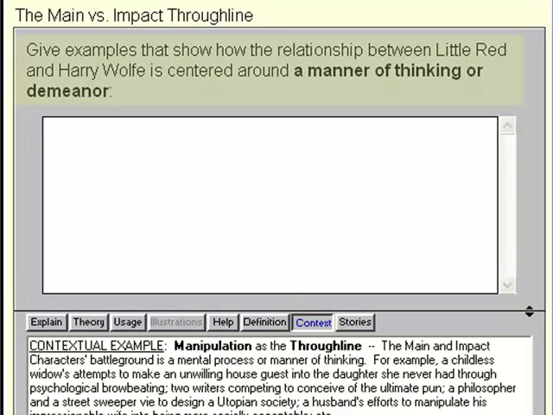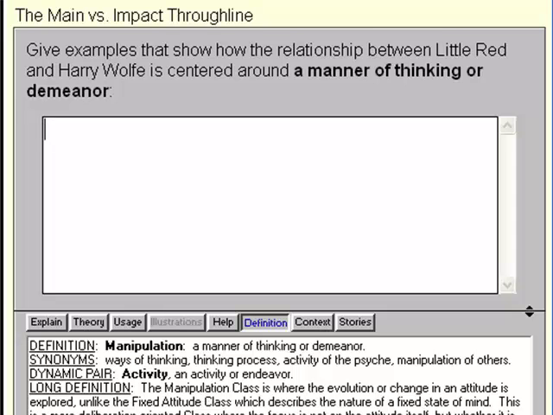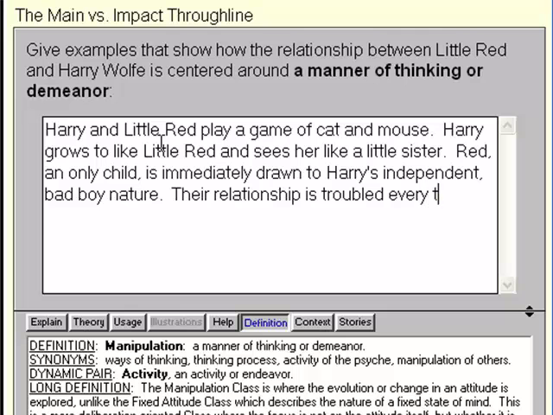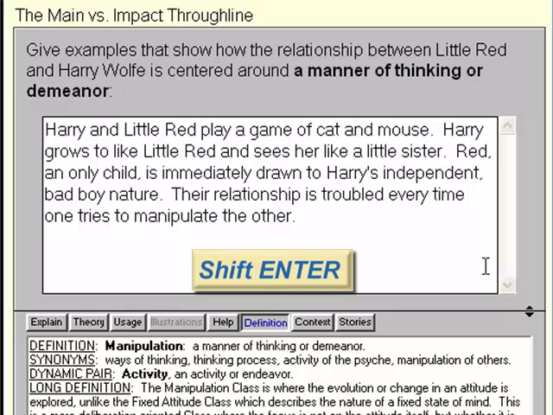We are now asked to give examples that show how the relationship between Little Red and Harry Wolf is centered around a manner of thinking or demeanor. Click on the Definition button to get a definition of manipulation. I don't know much about the relationship between Harry and Little Red, but a few thoughts come to mind. Harry and Little Red play a game of cat and mouse. Harry grows to like Little Red and sees her like a little sister. Red, an only child, is immediately drawn to Harry's independent bad boy nature. The relationship is troubled every time one tries to manipulate the other. Press Shift-Enter to move to the next topic.